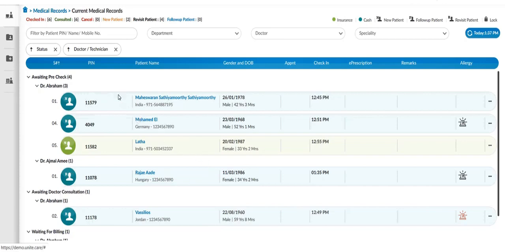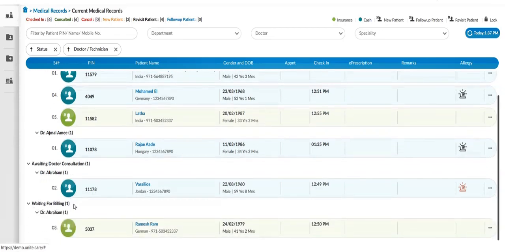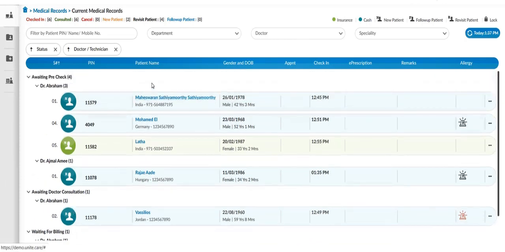So she would see the patients that are waiting in different statuses. When the patient is initially being checked in, the patient will be in the awaiting pre-check mode. And once she completes her vital entry, then the patient will be moved into awaiting doctor consultation. And once the doctor completes his consultation, then the patient would move to waiting for billing. And once the billing completes, it gets into the visit complete mode. So this would be the current medical records, which is the current queue of patients who are in the clinic at this point of time.